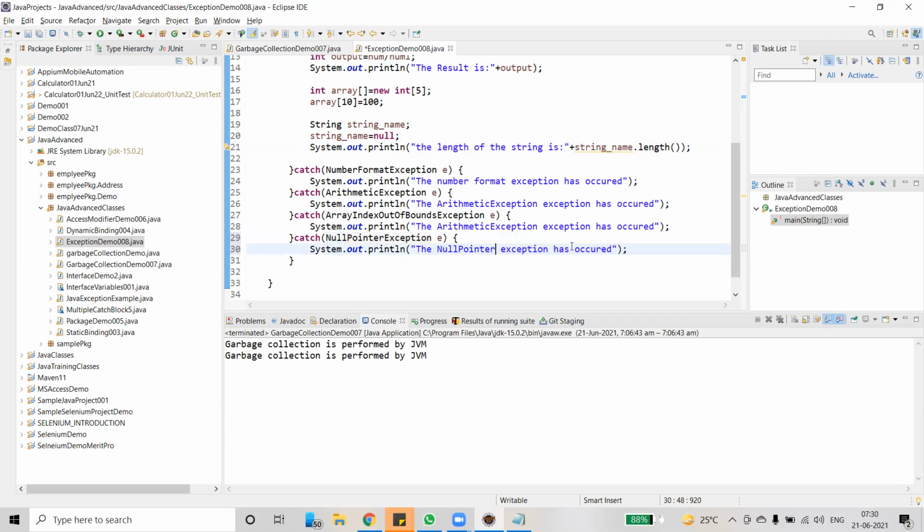Very good, right? So is it clear? Just let me know if you have any questions. This is the syntax for a catch block. Let me know if you have any questions so I can take it up.